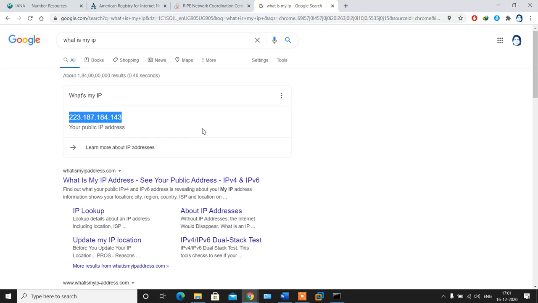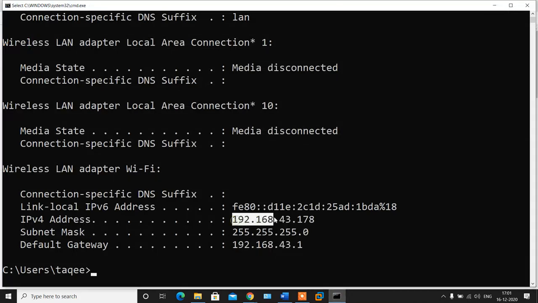So on my router's one end, which is connected to the internet, the public IP is configured, and the other end of my router, which is connected to my local network, has this private IP. So my router is converting the private IP into a public IP.